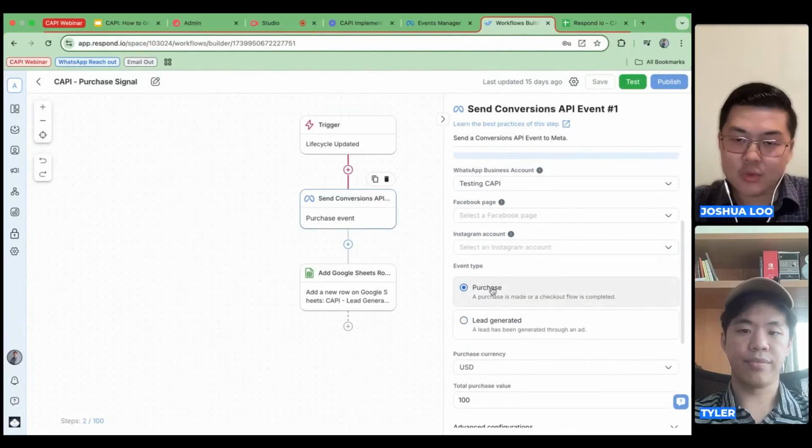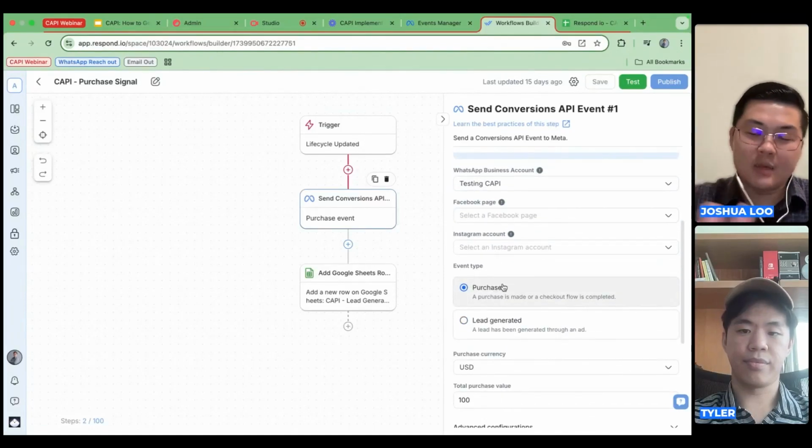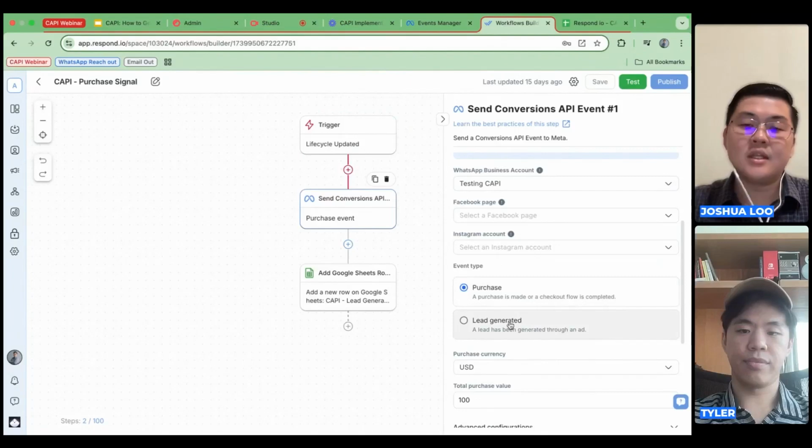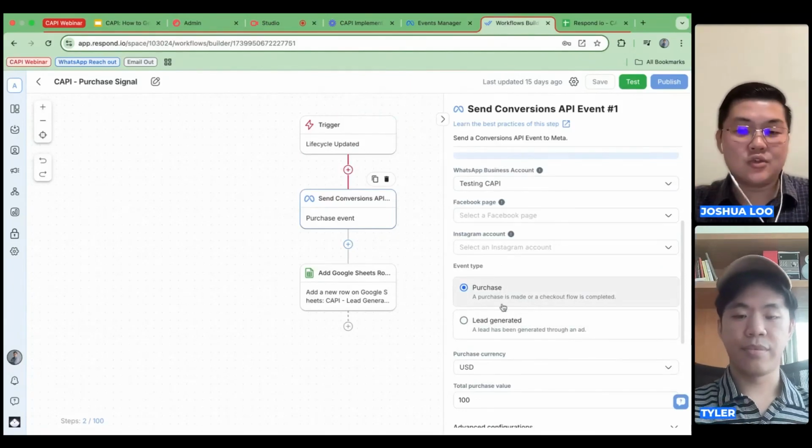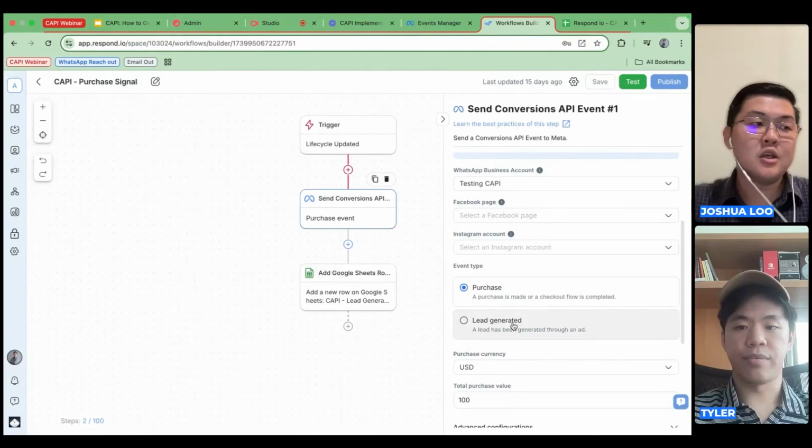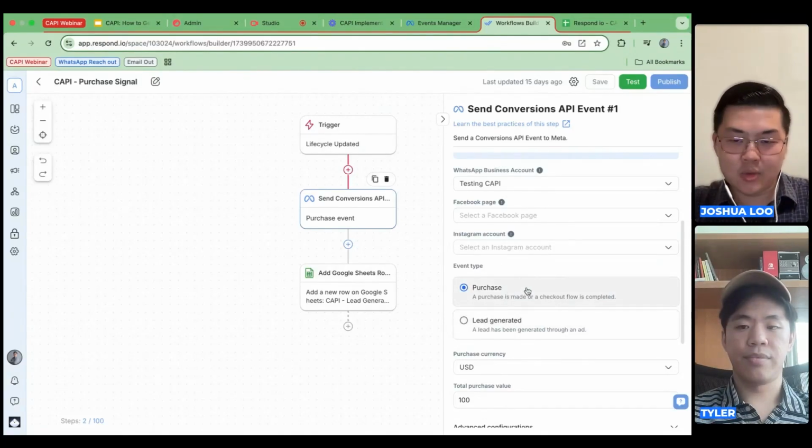And the signal that you will send, we have two types of signal that we send. One is purchase and lead generated. But we highly encourage our customers use the purchase event instead. Try not to use lead generated, because with lead generated, you get low quality leads as well. We don't want those signals. We only want high quality signal.